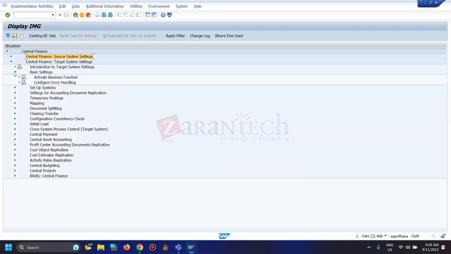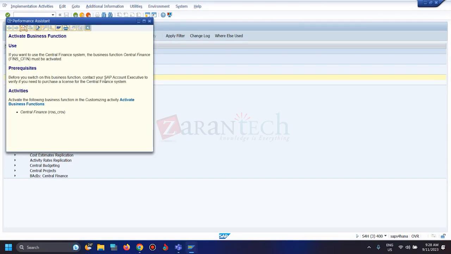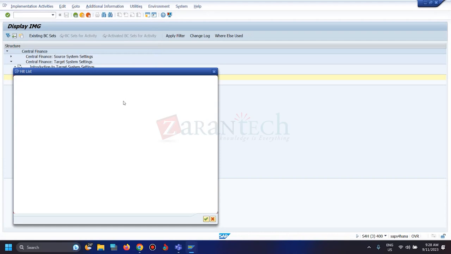Coming to basic settings, again the business function we have already checked. Again, for this business function you will find some similar information, and this is the structure. It will direct you to the same T code.